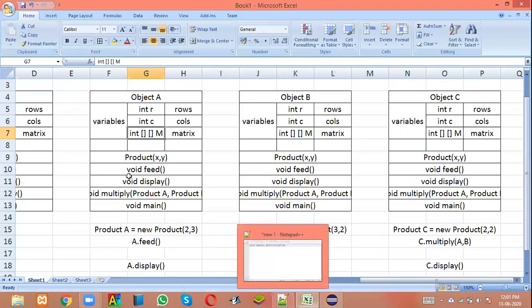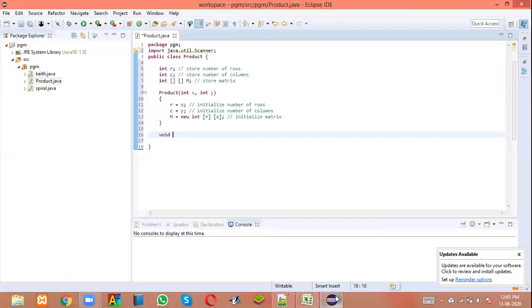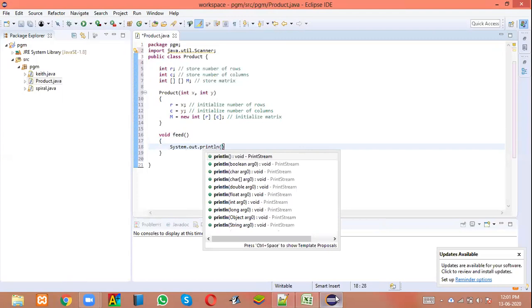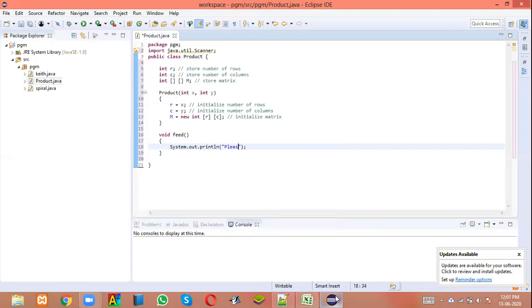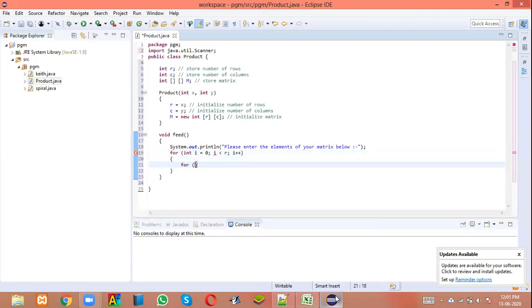Next, what we have to do? We have to write the feed function. Okay. So void feed function. Let's write this feed function. Void feed. So I'll tell the user, please enter the elements of your matrix below. Now I have to loop through the two-dimensional matrix. I think looping of a two-dimensional matrix is a very basic concept. I'll write the outer for loop to represent the rows. This is the inner for loop to represent columns.